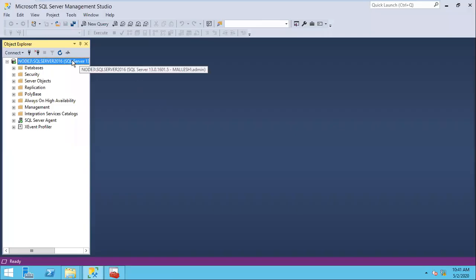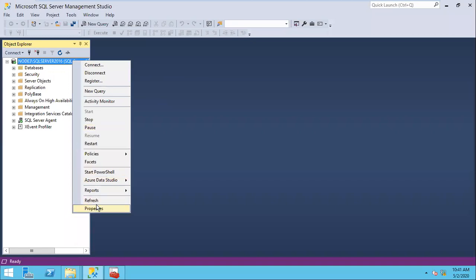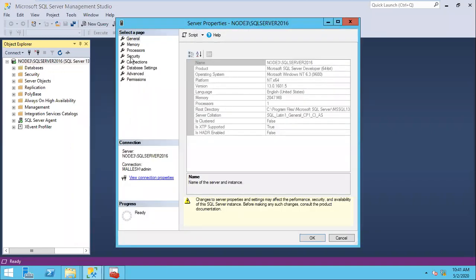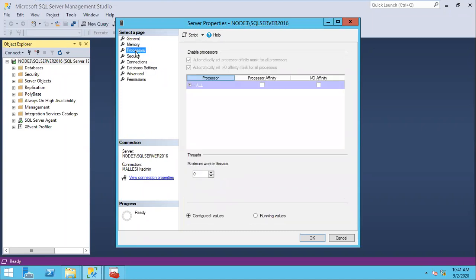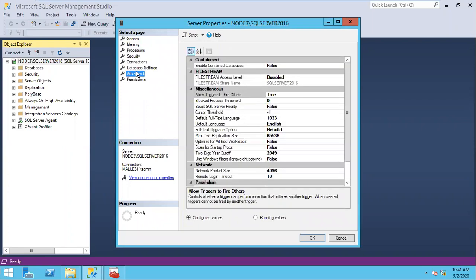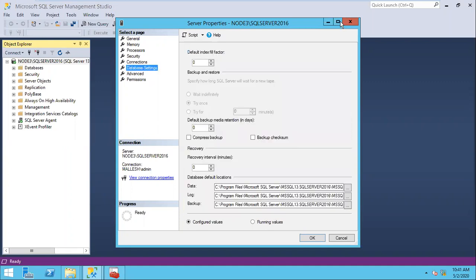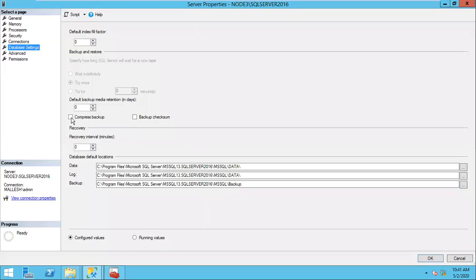From 2008 onwards, we have backup compression. We can reduce the size of the backup file. So if you want, you can also enable this compress backup option.